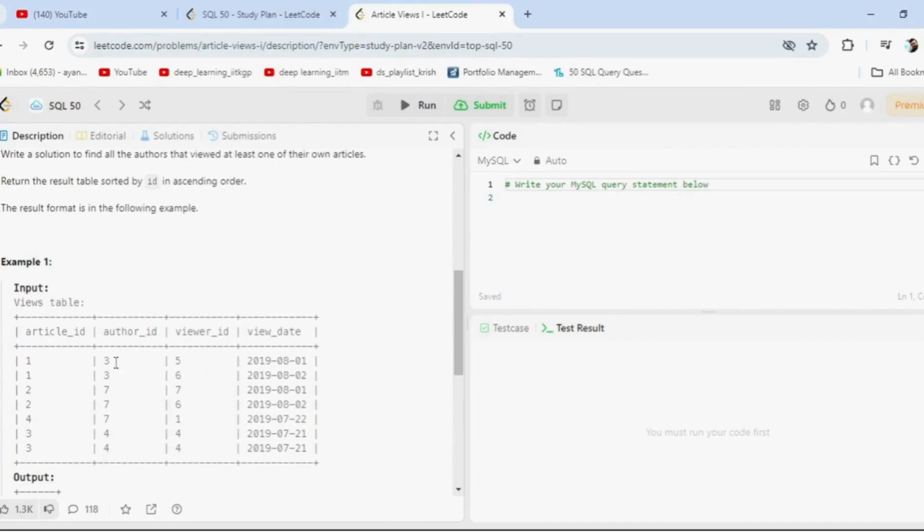Okay, so what it is saying is that if author ID and viewer ID are the same, that means the ID is the same person actually. So say like 7 is the author, and he is the viewer, he is the author only, means he is viewing his own article, right? Similarly 4, so he is viewing his own article, so that is the viewer ID, and this is the author ID, and this is the article ID, and this is not a primary key.